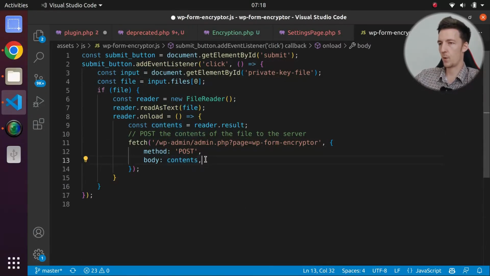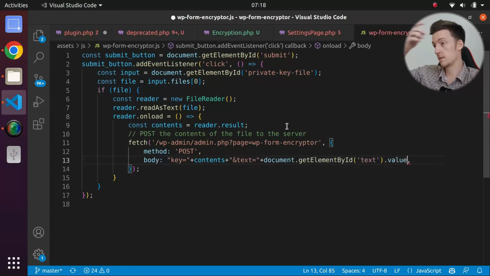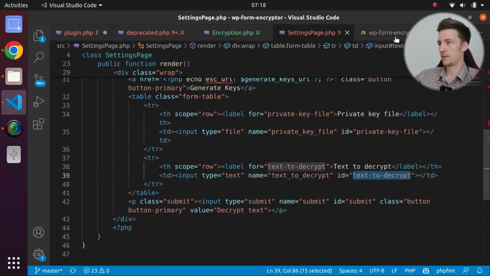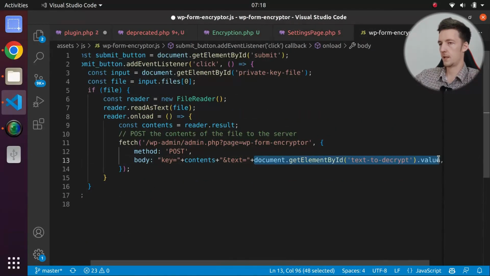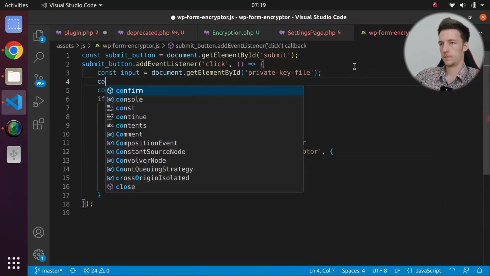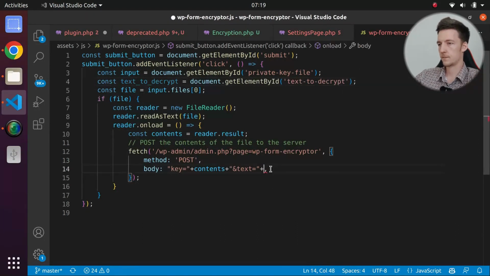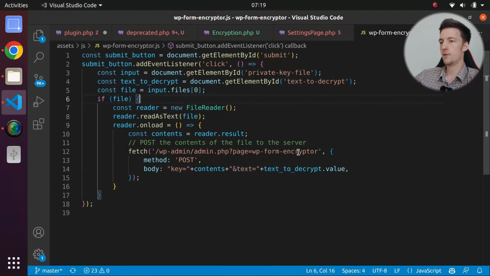But that's not really what I want to do. Because I want to, well, I guess the body, it's just going to be key equals this and text equals text to decrypt. Like this. And I will move this like this. So now it should post the key and the text. Great.